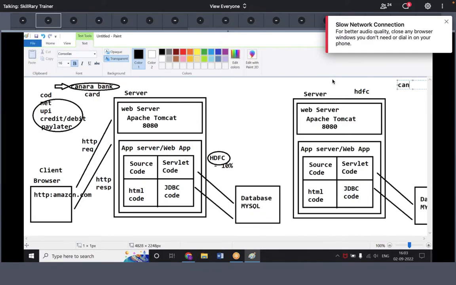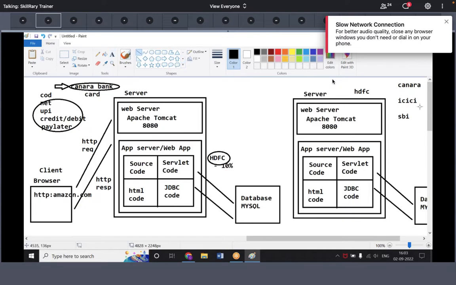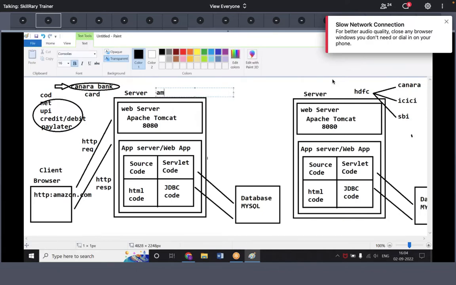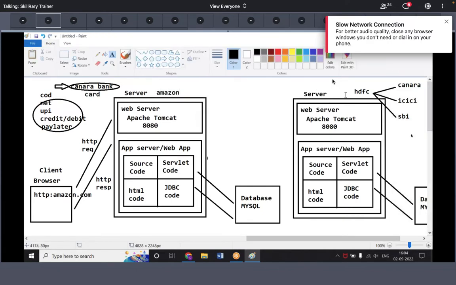Still, even if you are with any other bank, if you are using Canara Bank, ICICI Bank, or SBI Bank, what happens? This banking partner is going to communicate. Understanding? So any e-commerce application you take, one banking partner will be present for them, who is in continuous contact with the application. So imagine this is your Amazon application and this is your HDFC server.